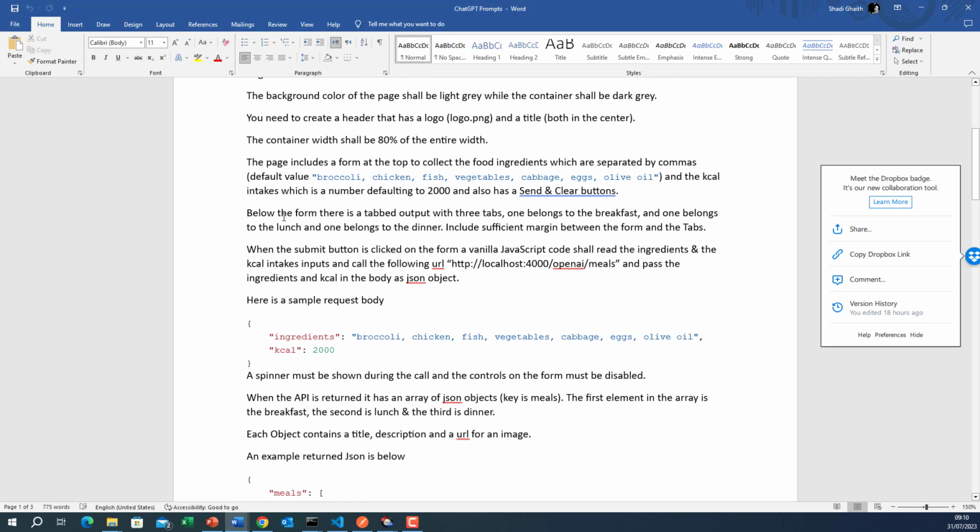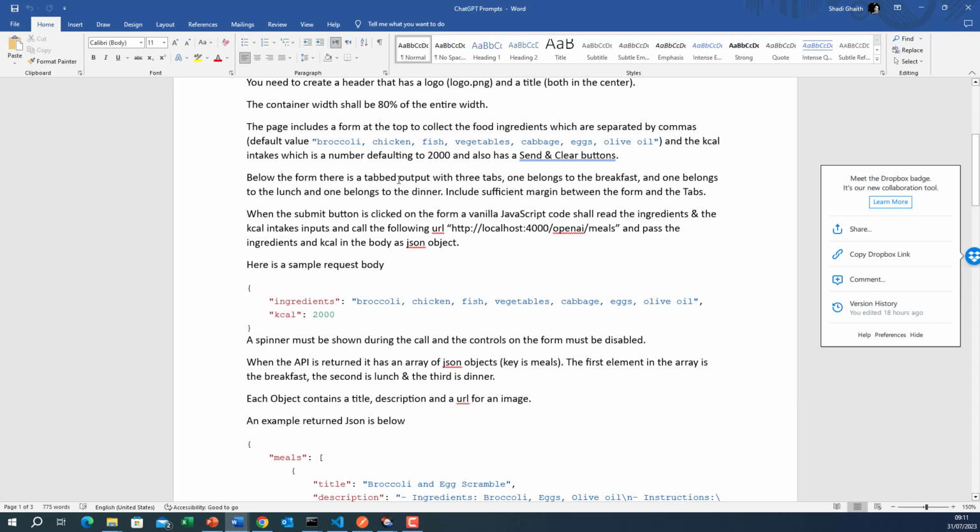The page includes a form at the top to collect food ingredients separated by commas. There is a default value, and the kilocalorie intake, which is a number defaulting to 2000, and also send and clear buttons. Below the form there is a tabbed output with three tabs: one for breakfast, one for lunch, and one for dinner. Include sufficient margin between the form and the tabs.